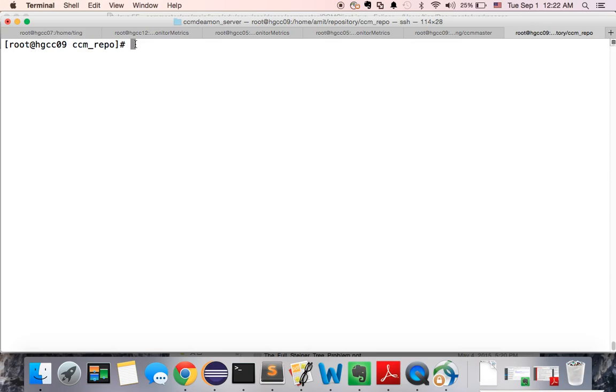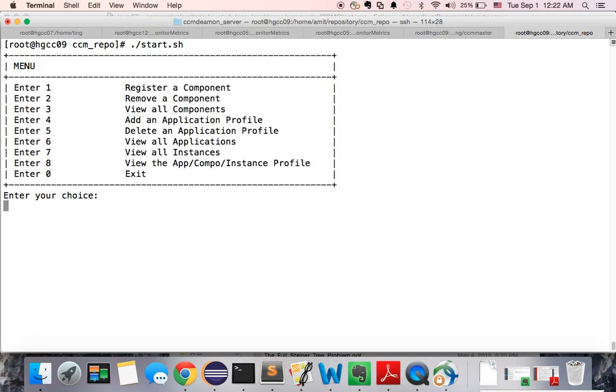Hello everyone, I'm going to show a demo of the CCM. There are three parts of this demo. The first one is called Application, Component, and Instance Repository. The second one is called Initial Deployment, and the third one is called Scaling. Okay, let's start the first one now, and I will start the repository.